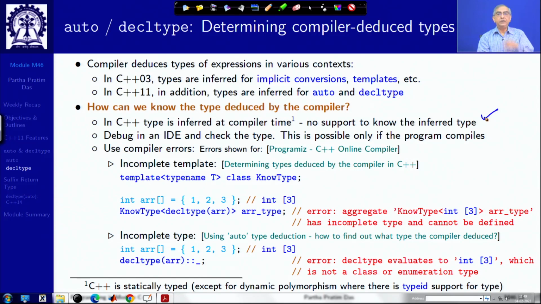One way could be to use your IDE, the debugger particularly: run the program, put in a breakpoint, and at the debugger you can see what the type is. Debuggers usually give that information. This is clumsy, and the difficulty is that you will be able to do this only when your program compiles. Suppose you need to know the type that has been inferred by auto or decltype, and your program is not compiling because there is some error. So, how do you get to know that?